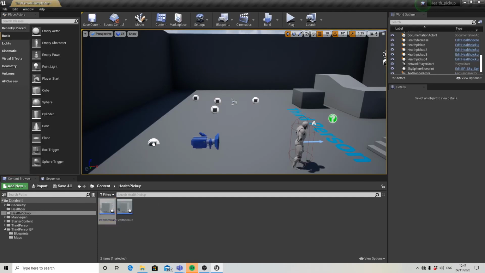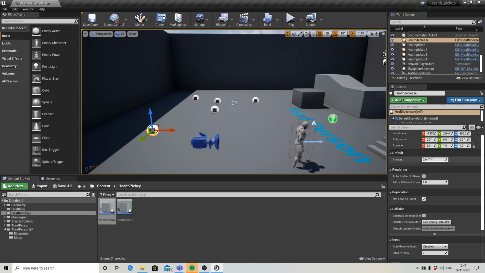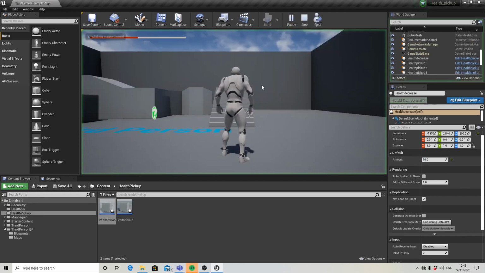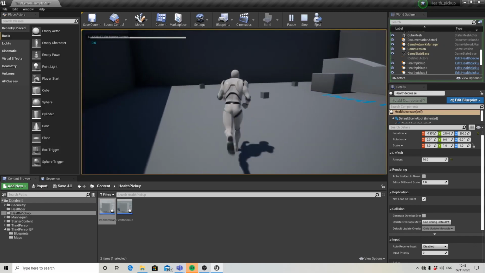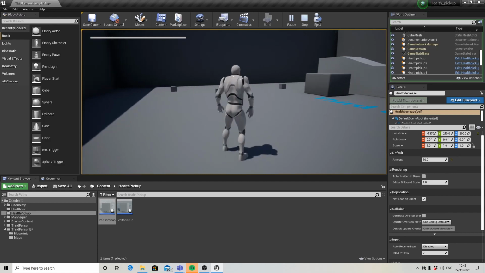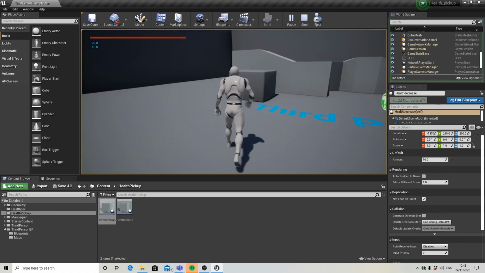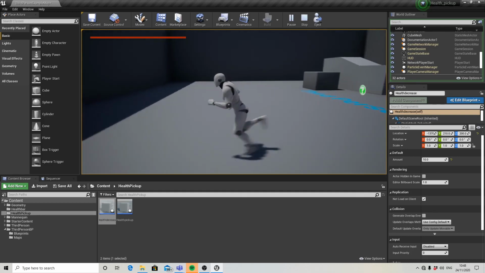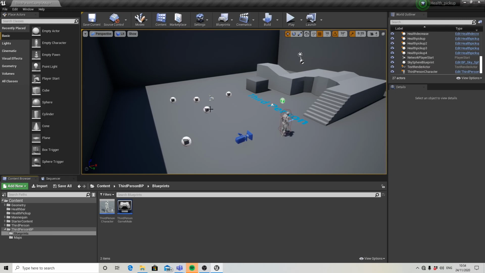So if we compile and save, and drag in one of our health decreases, and change the amount to say 10, and play, we'll get rid of all our health and we can add to it again with our health pickups. So now we have our pickups that increase our health and our pickups that decrease our health.